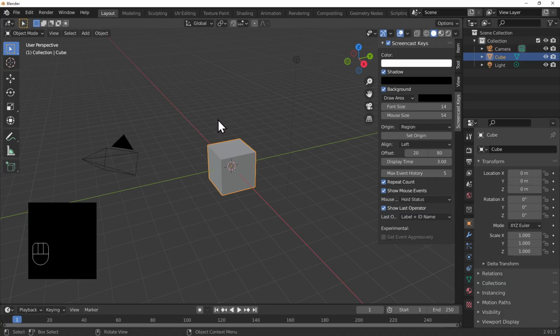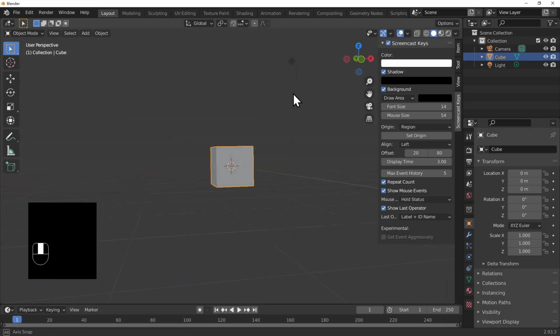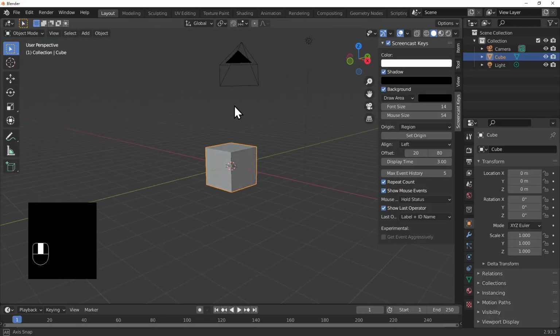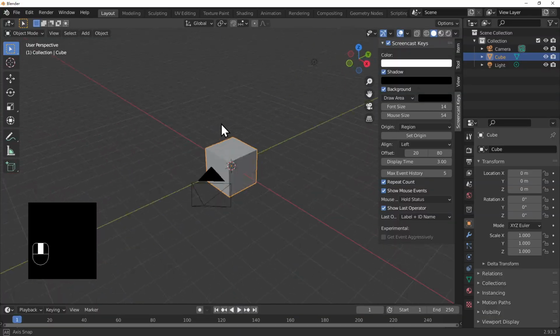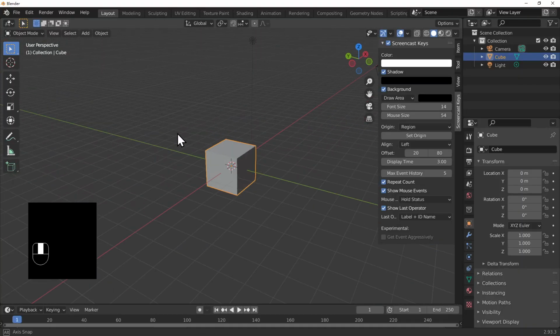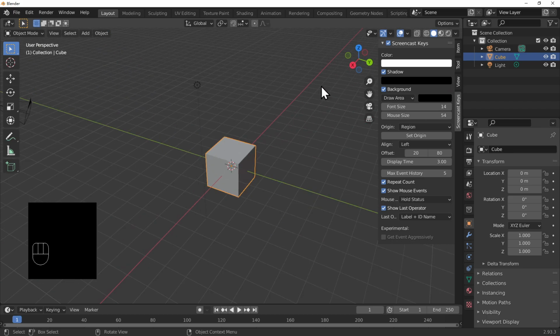And when you press the middle mouse, you can change the direction that you are looking. So you can rotate this view.